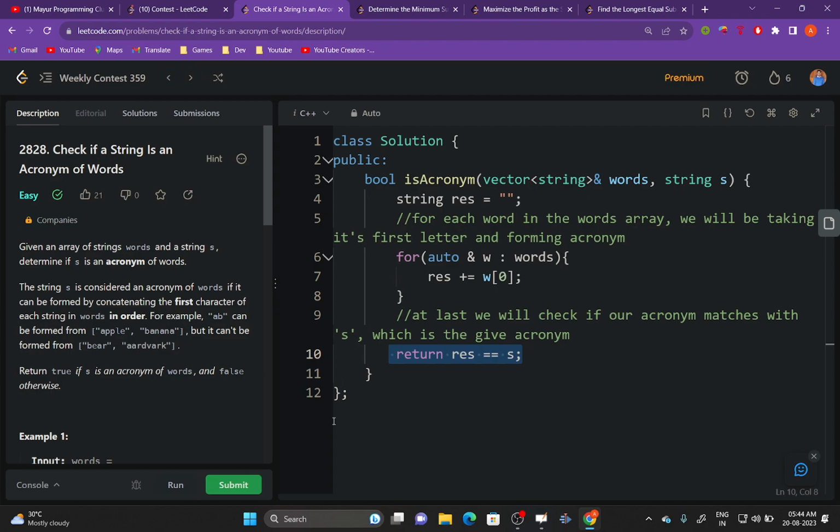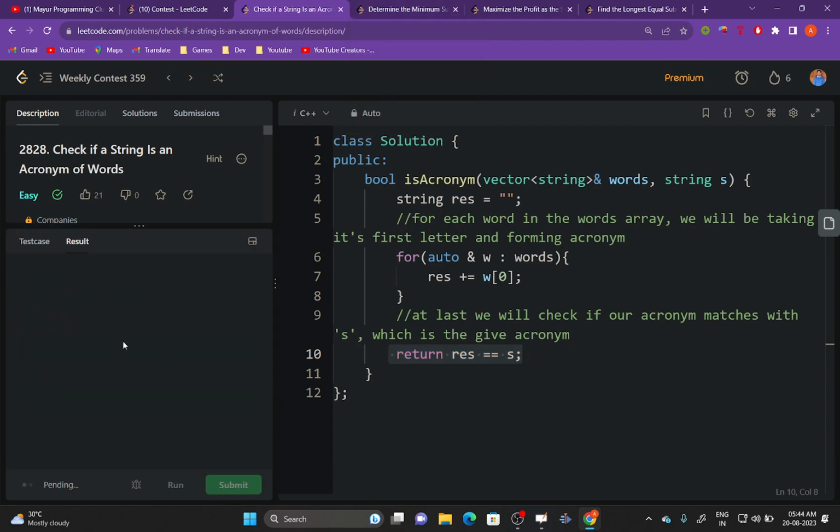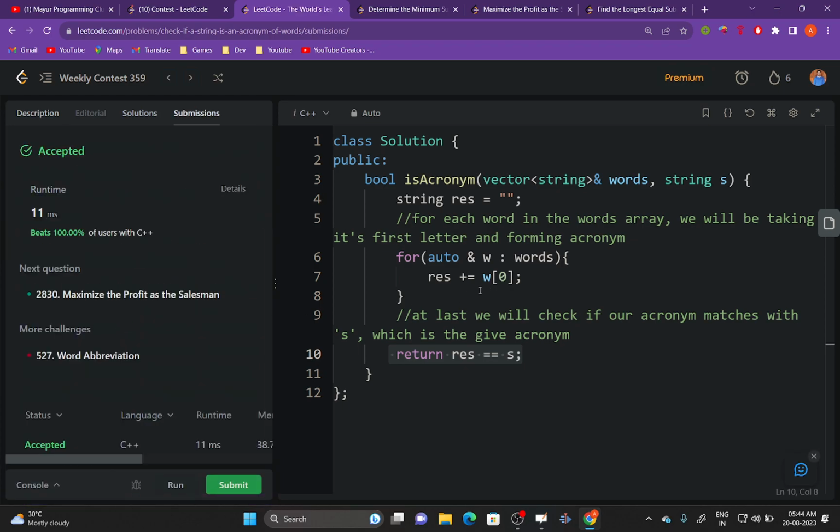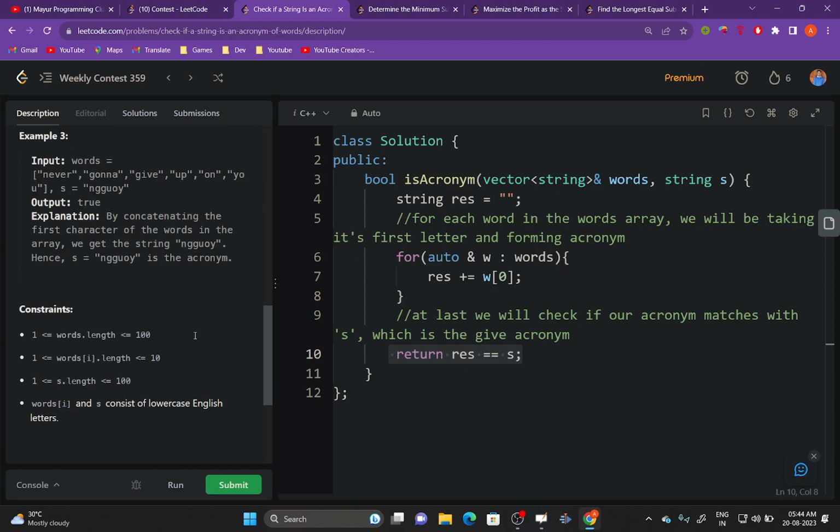So that's the first problem of the contest. Let's try to submit it. So the time complexity will be of n, and here n is the length of the words array, and the space complexity, if you consider the space required to form this result string, it will also be of n, because we are taking first letter of each word.